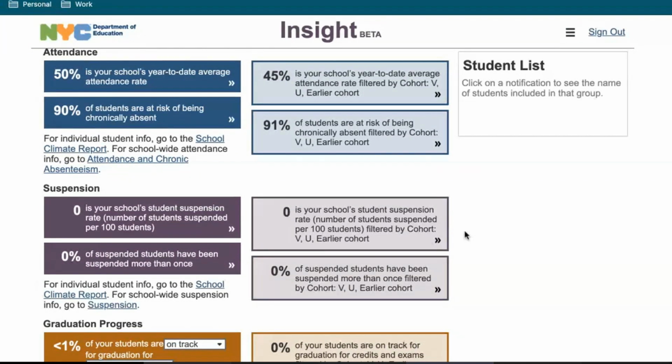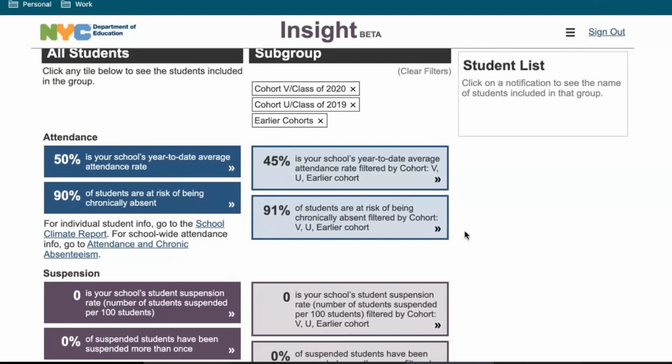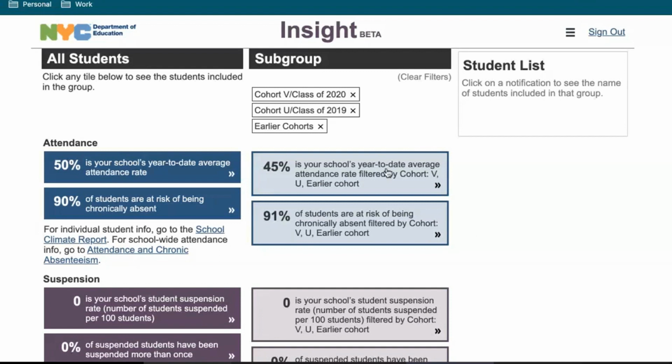Now, if you're looking to identify which students fall within those earlier cohorts that I selected from this filter, you are able to click on any of these cards, these notifications, and see a student list appear on the right-hand side that lists out all of the students who are in any of these 3 cohorts. For example, if I clicked on this one, I would see the students who are in those 3 cohorts who are considered at risk of being chronically absent.